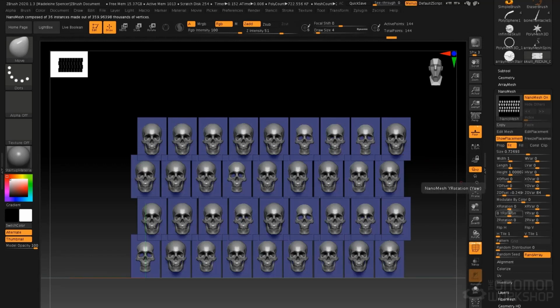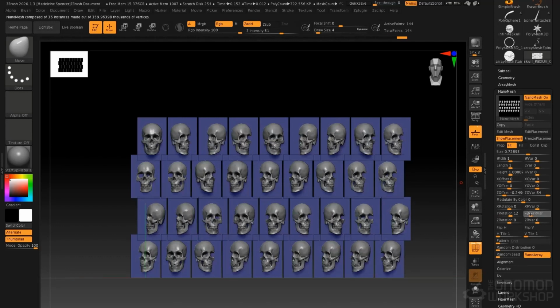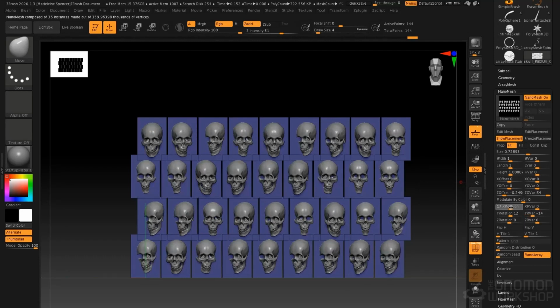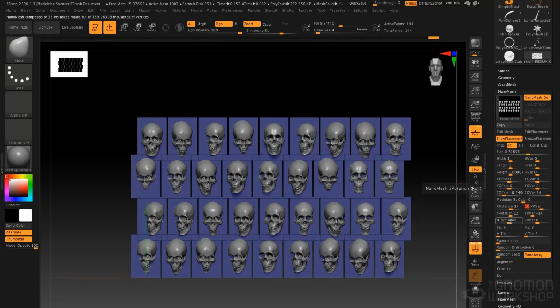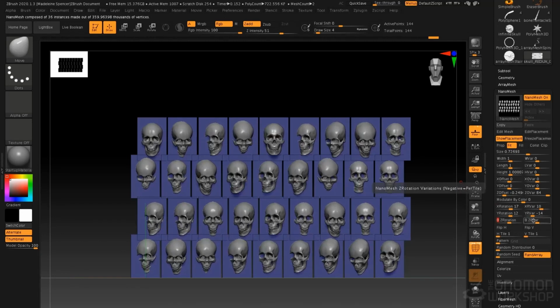Let's go to our rotation. Let's change the Y rotation. And then let's introduce randomness to Y. So now the skulls all rotate in a different direction around Y. We can do the same thing for X. And we can do the same thing for Z. So now you see we've created a whole bunch of randomness in that wall of skulls.